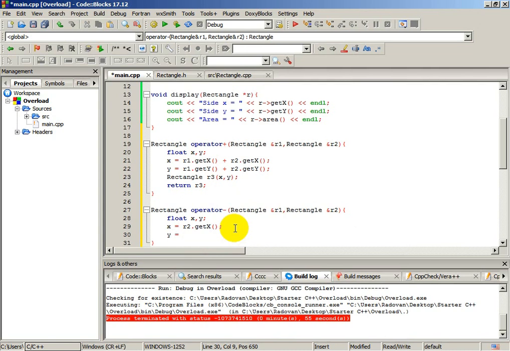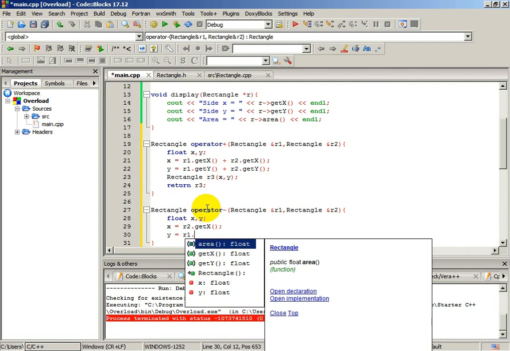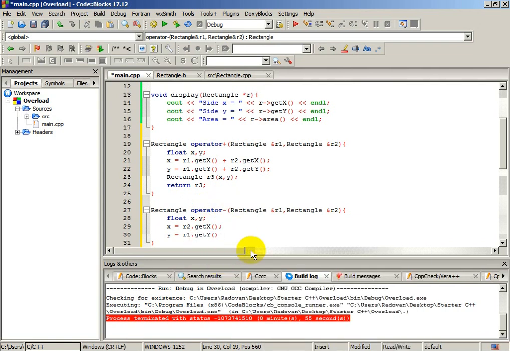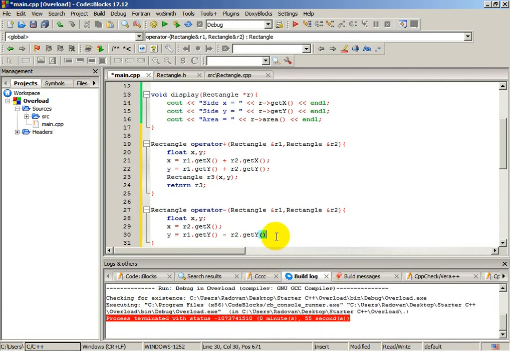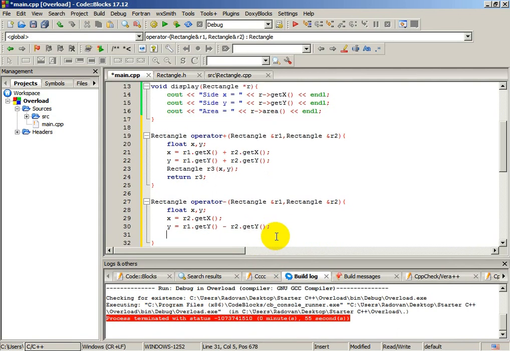For the side y, we can use subtraction. It is normal when we have operator minus. It is logical to have some subtraction here. And what we are going to do, let's use the y for the first rectangle, get y minus R2 dot get y. Of course we could do vice versa, it's our choice. And we have defined y.